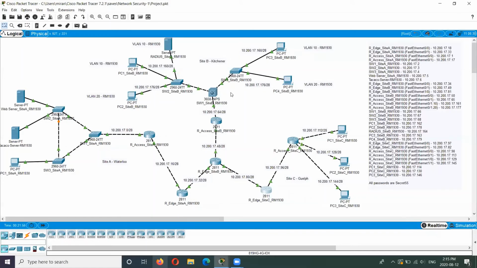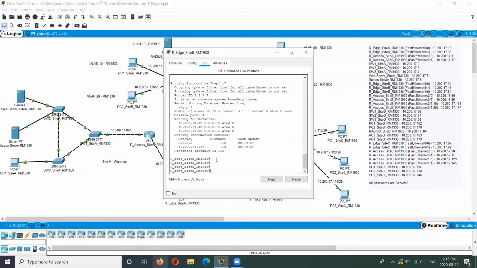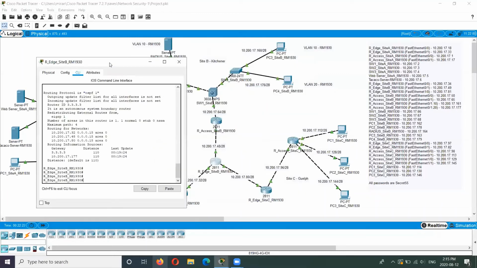So what we can do is use the redistribute command, which will allow both the dynamic routing protocols to exchange the routing information with each other, and that will help all the routers to learn about all the network paths in this network topology, and that will help all the workstations to communicate with each other. So I have used the redistribute command on the access edge router of site B and the edge router of site C because only those two routers have two dynamic routing protocols configured on them.